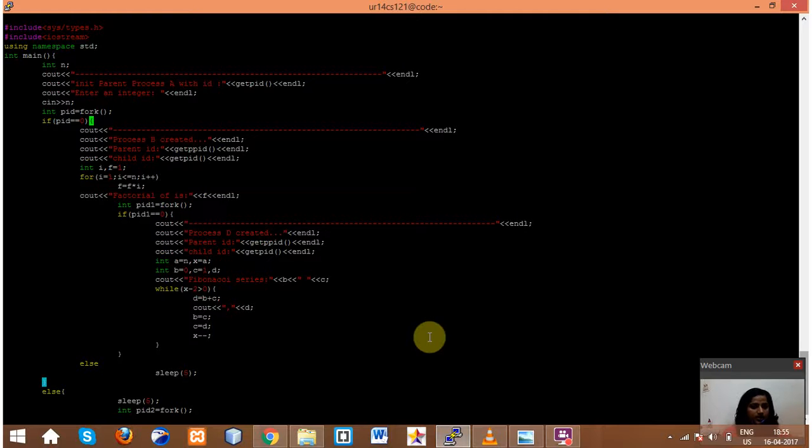So here the parent ID is getppid, so it will get the parent process ID. Then the child process ID is getpid. Now over here the factorial of the number that has been entered is computed, and it will be displayed over here. Now the next step is to create the process D. So over here we will be doing the fork system call again and storing it in PID1. If PID1 is equal to 0, then that means process D has been created, and the parent and child process IDs are displayed over here.